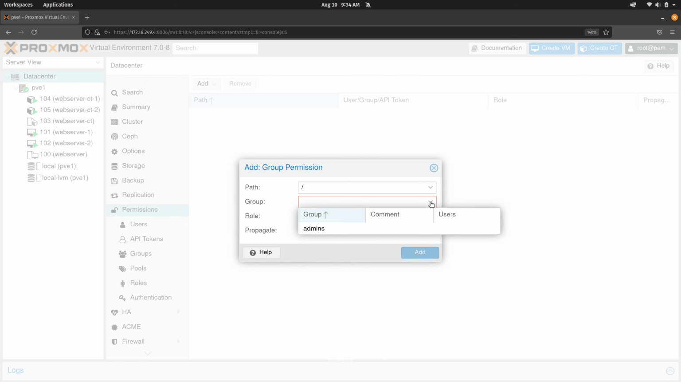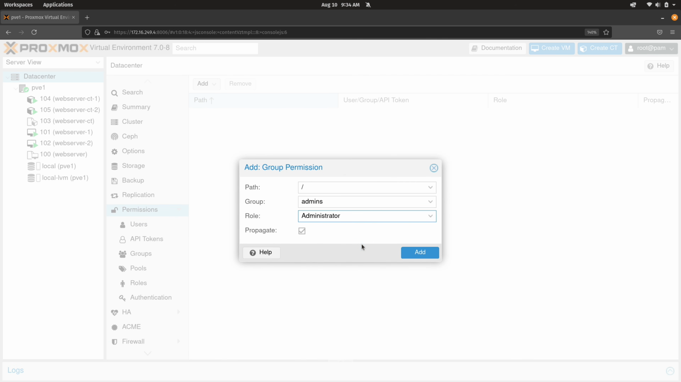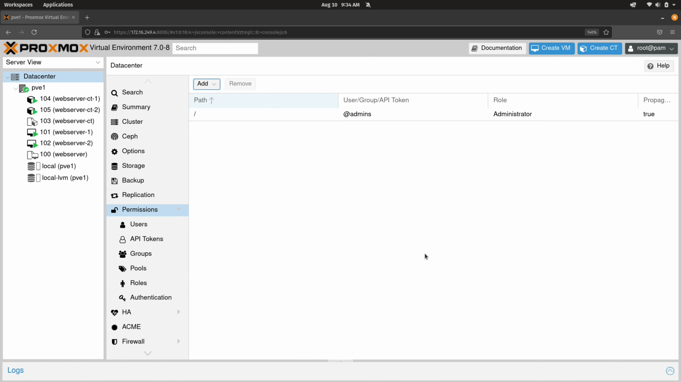So I'll drop the group down, and we have the admins group right here. Right now, the role is no access. So I'm going to assign the role administrator to this group, and I'll click add. Let me show you what that actually means.